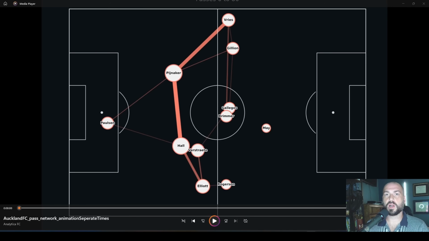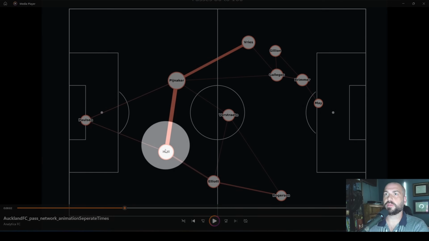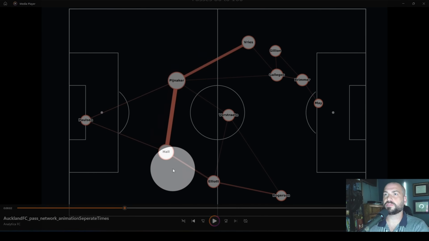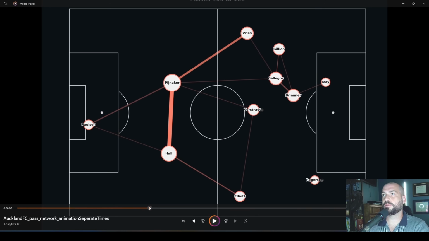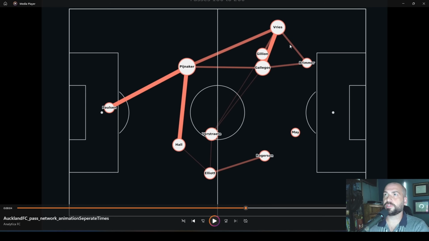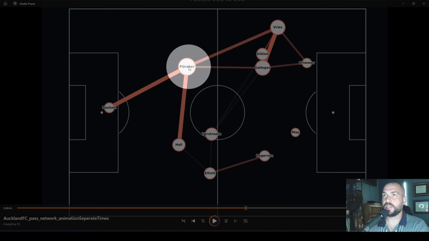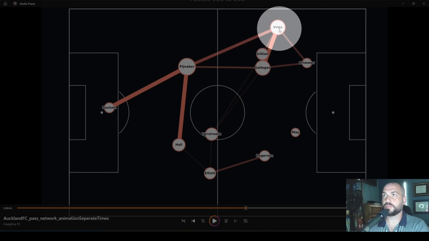We'll do the same for Auckland FC. And even though the majority of their passes are going to be in this area with the defenders, they're starting to make some pass networks that are up the field. And this is a really good example of what Newcastle was not doing. They were not having strong connections between players further up the field and linking from the defenders up to these players as well.